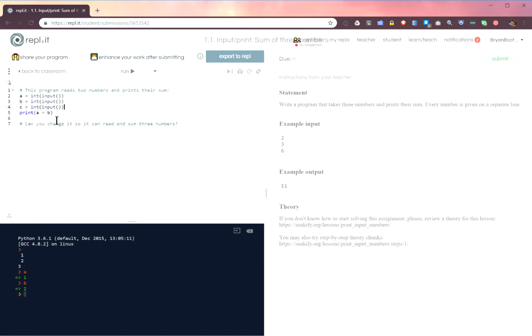So now we take 3 inputs, and what do we want to print? We want to print the sum of all 3 inputs. Okay, so I'll put A plus B plus C. That's the sum of all 3 inputs. Alright, so let's run that and try it out.